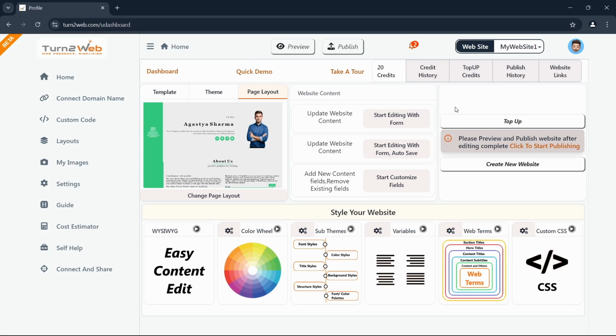Update your content using any of the options. Edit content with a form, or with a what-you-see-is-what-you-get editor. Once editing is complete, update styles with color wheel, subthemes, variables, web terms, or custom CSS.